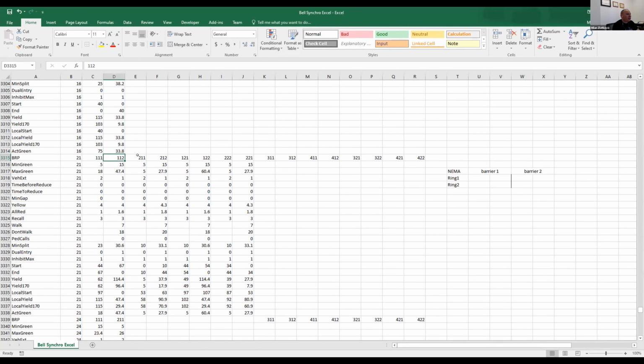This is phase 1, 2, 3, 4, 5, 6, 7, and 8. So phase 1 is 1, 1, 1, which is here. Phase number 2 is 1, 1, 2. So barrier 1, ring 1, position 2. Here's my phase number 2.